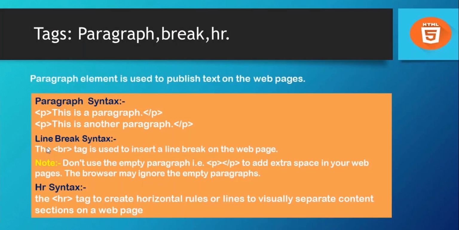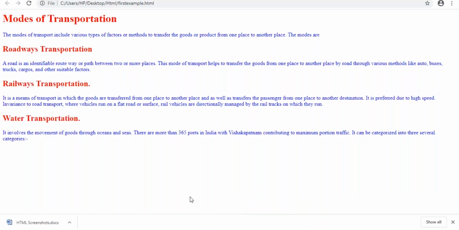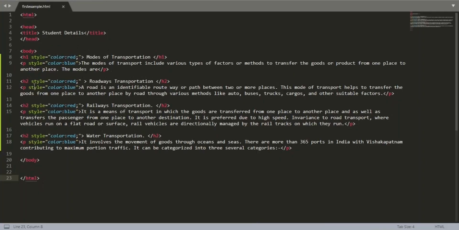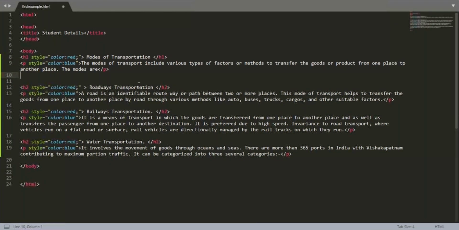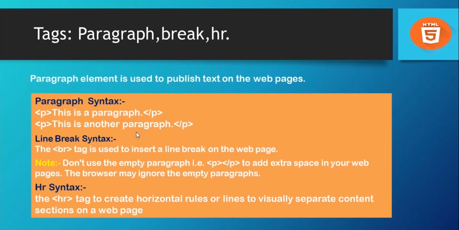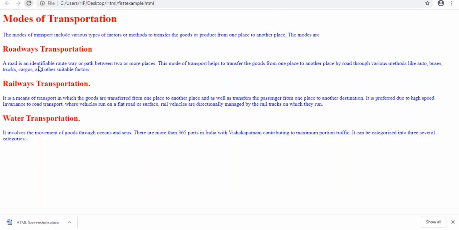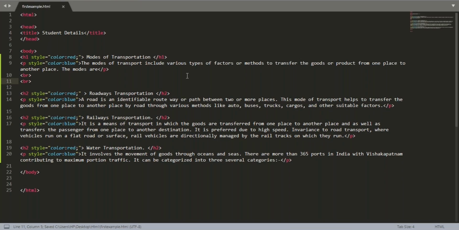So next one is the br tag. What is the use of the br tag? The br tag is used to insert a line break on the web page. I want to display some break between these two. You can go here and put a br tag, so you'll get some space. Just refresh here. So br is nothing but a line break.